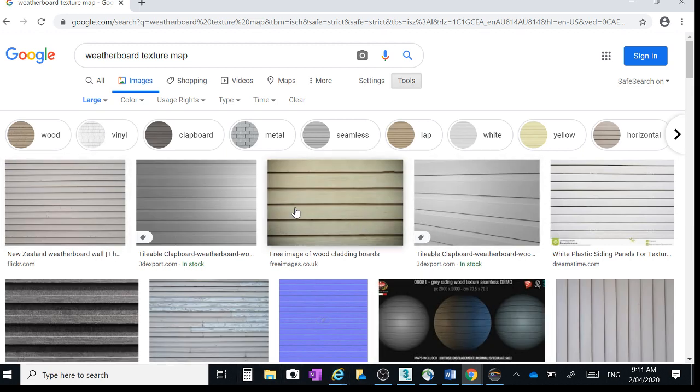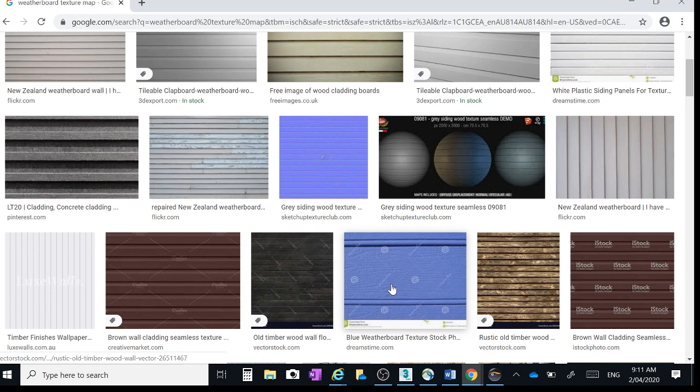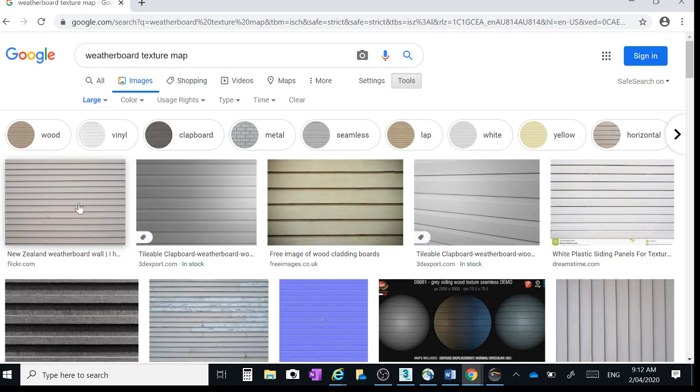And there's quite a collection of different weatherboards there. Remember, this is a beach house, so we want something that looks a bit beachy. We want something that doesn't have any watermarks on it, okay? So if it's got watermarks like that one there, or that one, they're no good, okay? So I'm thinking this one here looks all right.